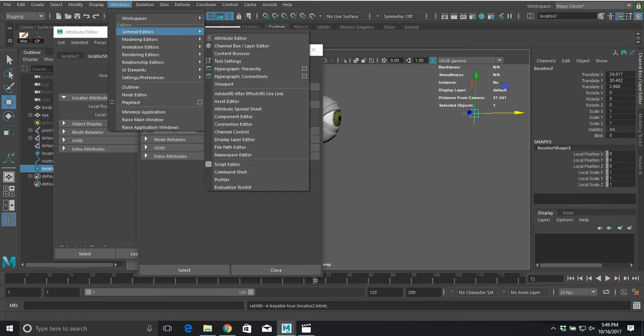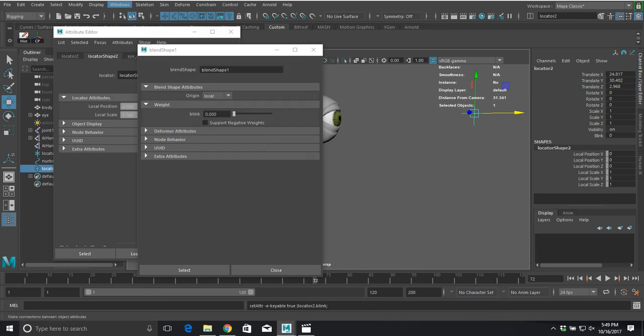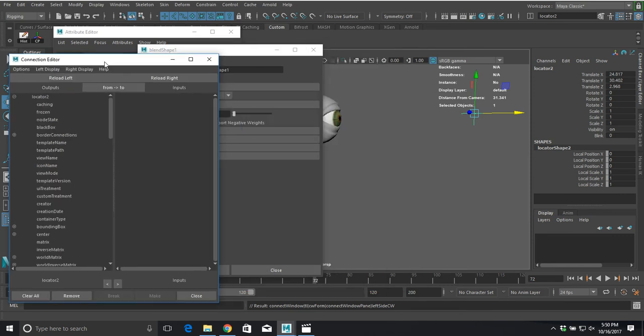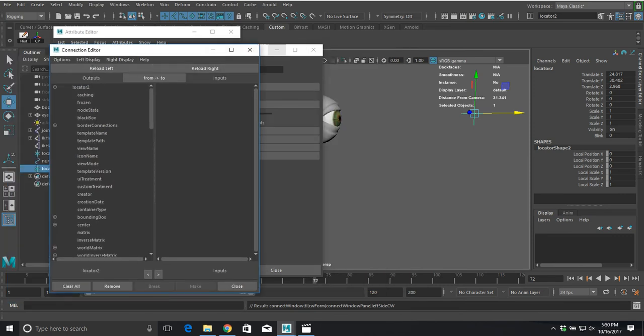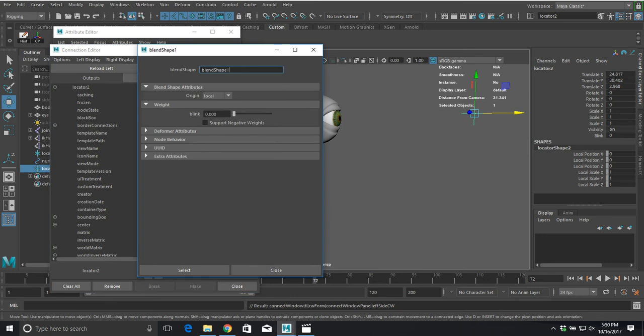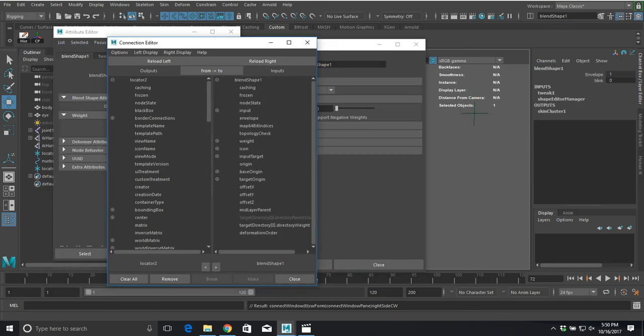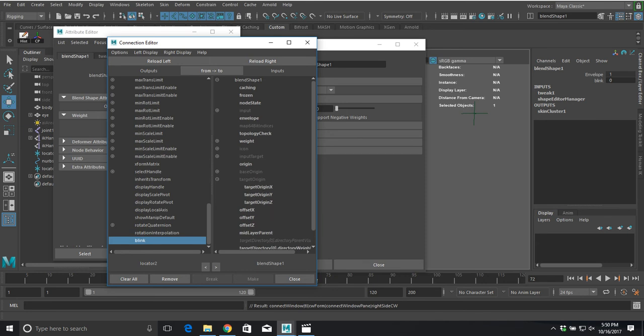You guys distracted me. Where am I going? Connection editor. One thing in mind that they really should have is a find. If I can right click and just type it in, I should be able to pull up that menu. All right, so there's my output, which is my blink on my locator. My input will be my blend shape. So I'm going to say blink will control blink. Target. There it is, under weight, blink.